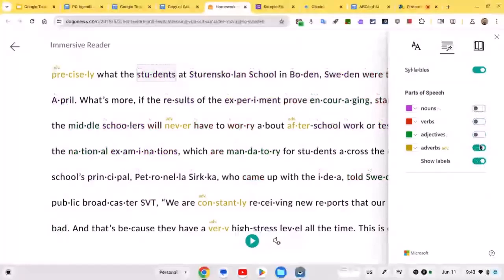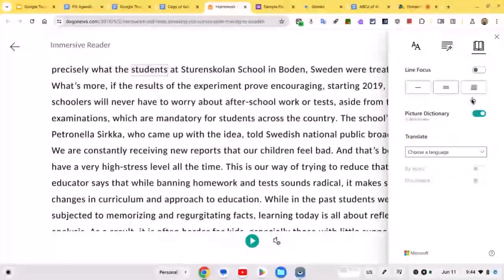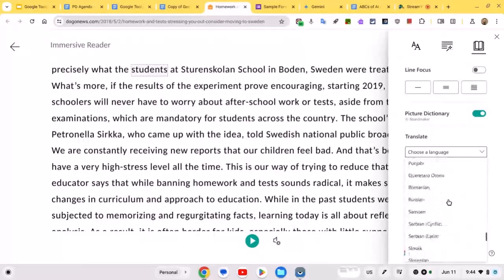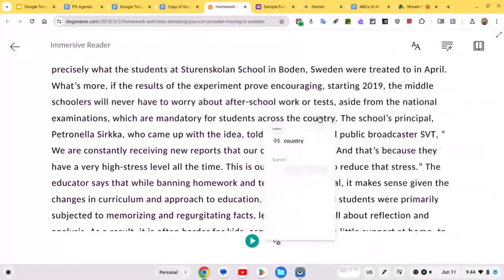And then lastly, it does also have a reading preferences section where I can turn on or off a picture dictionary, and I can also pick a language for translation if I do want to translate certain words. Maybe I speak Spanish first and foremost, and so maybe I'll turn that one on. So now I could come in, and if I click on a word, I'm going to get a picture for the word, and then I'm going to get a translation and of course a pronunciation of those as well.